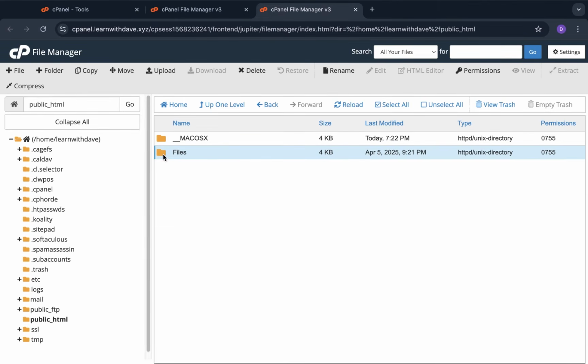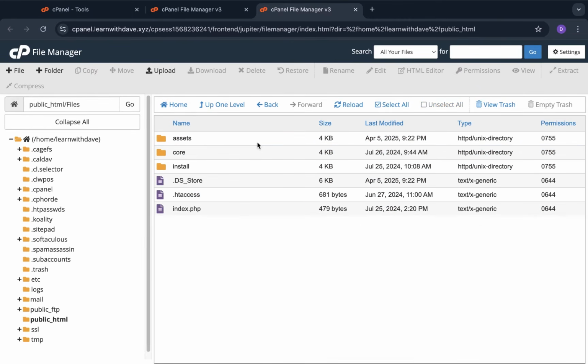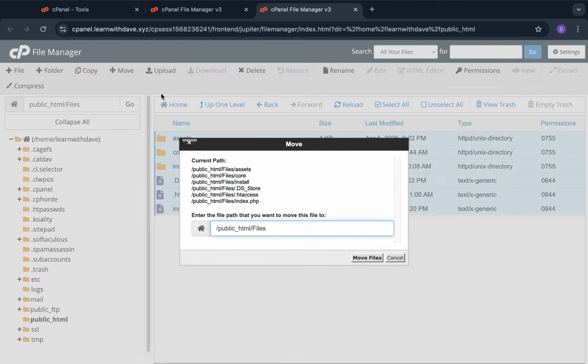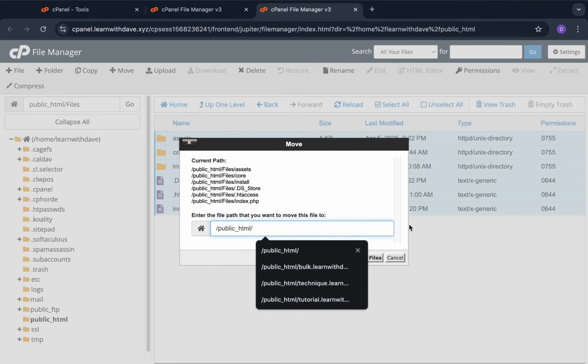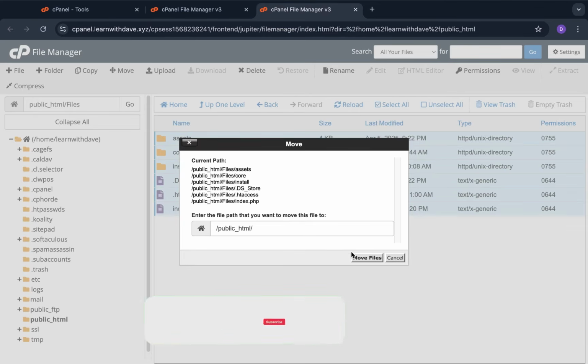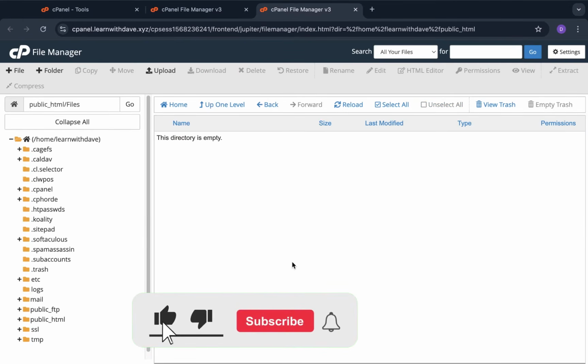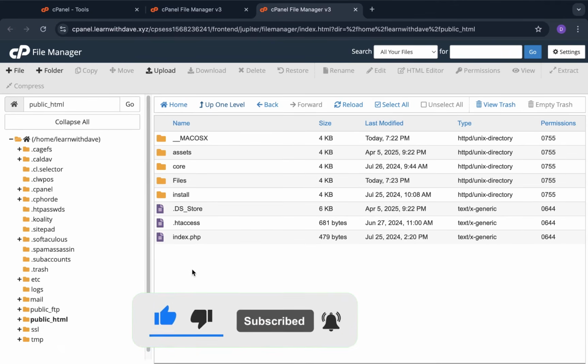Okay, but we want our server to read it directly from the public_html directory. So what I'm going to do is open this app, go ahead and click on select all, and we are going to move it outside of that files folder. So go ahead and click on move and remove the files directory. Okay, and now all we are left with is the public_html. Once we click on move, now our files have been moved onto our public_html directory.